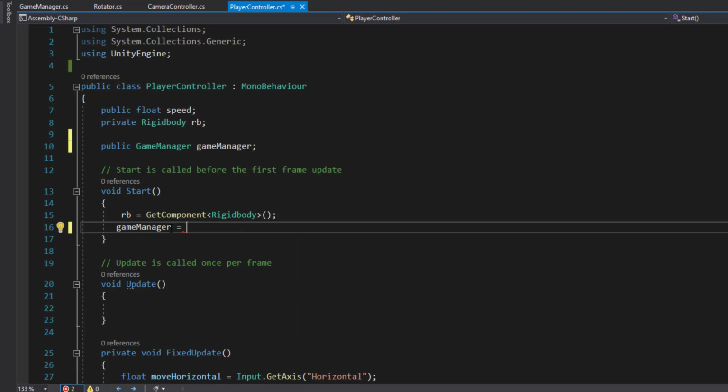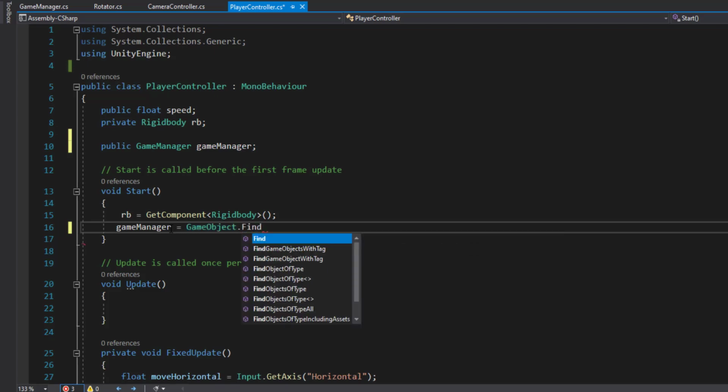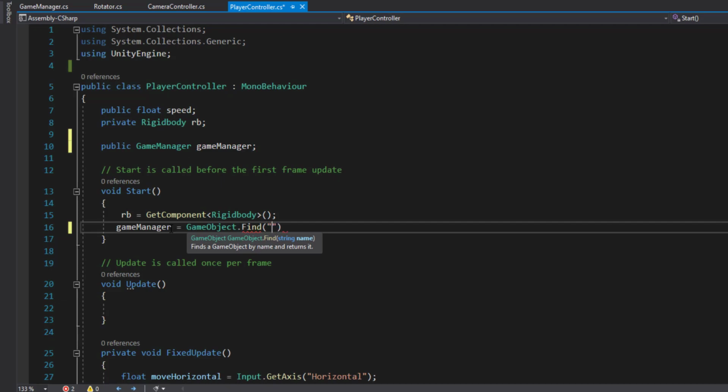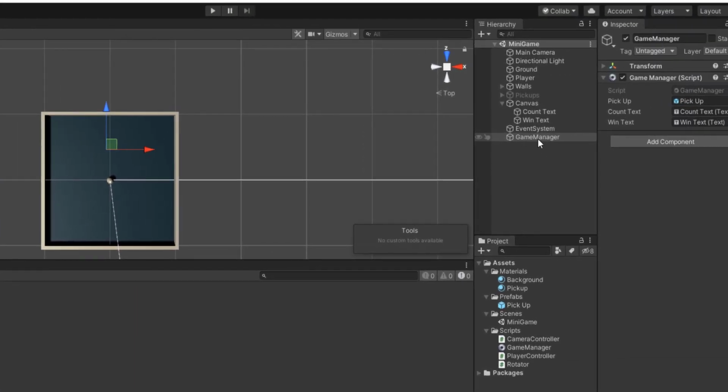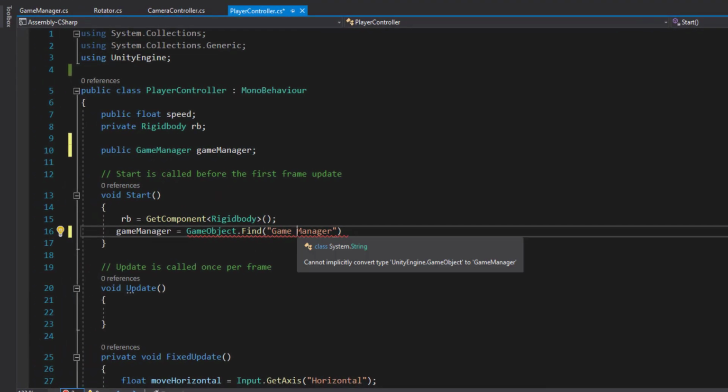Now, what do we want to get? We want to find the game object. So you think that you start big, go small. So the biggest object you can have is a game object. Dot. And what do we want to do? We want to find the script that we created called game manager. This script, this name here, will correspond to the name over in here called game manager. Okay, quite possibly I need to put no space in there.